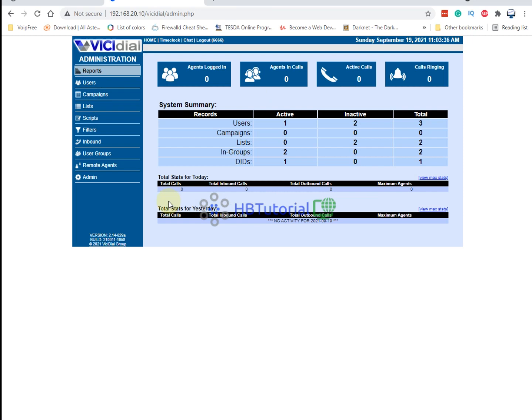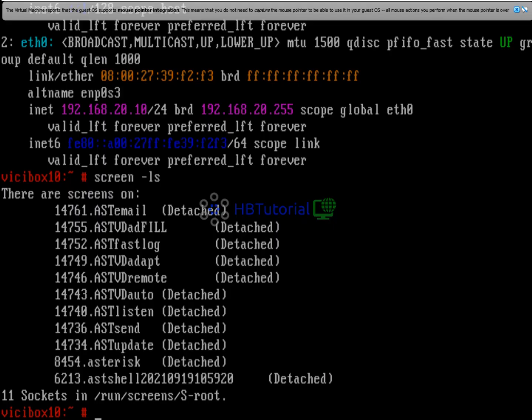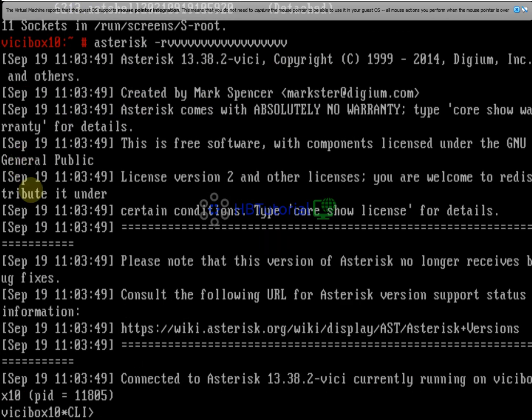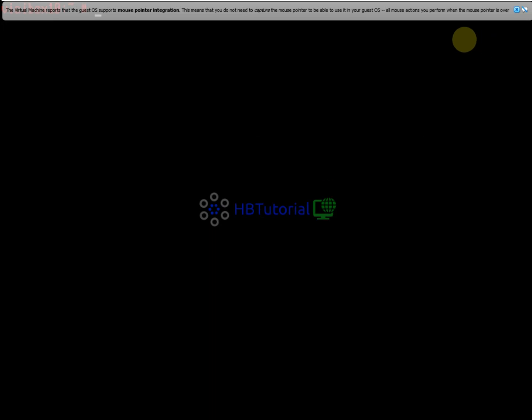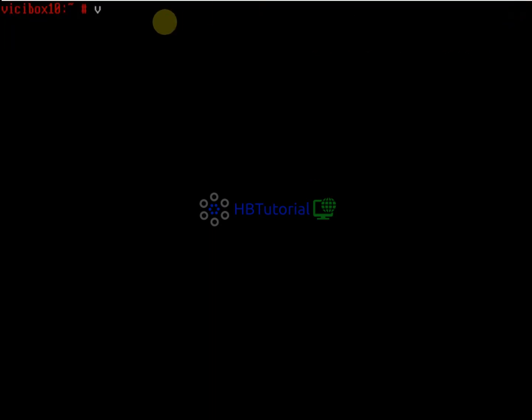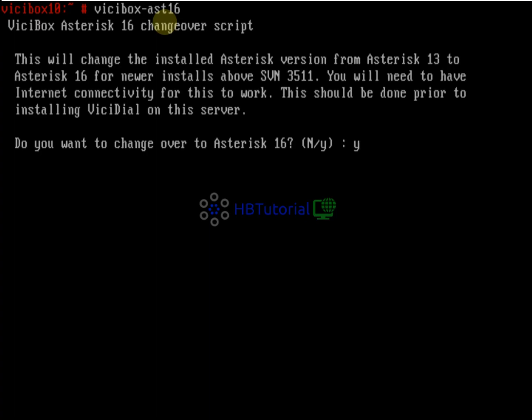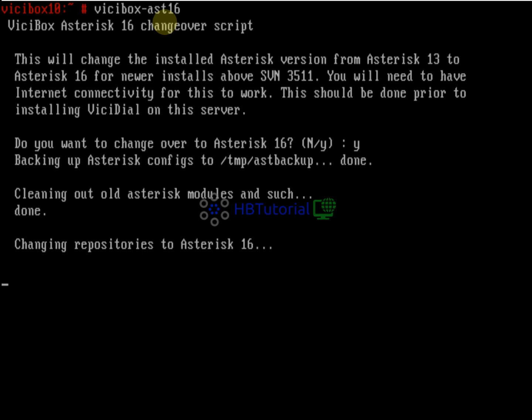Now I will show you how to update from Asterisk 13 to Asterisk 16 automatically, because if you check your Asterisk, they are using Asterisk 13.38.2, the current version running. To update, you need to run the Vicibox as 16, then press yes to continue, and wait a few minutes and your server will be using the new Asterisk.